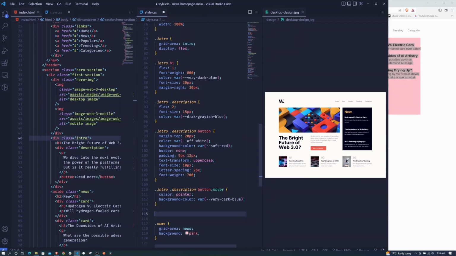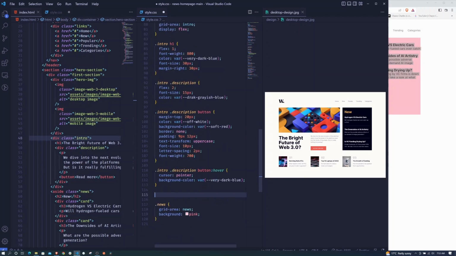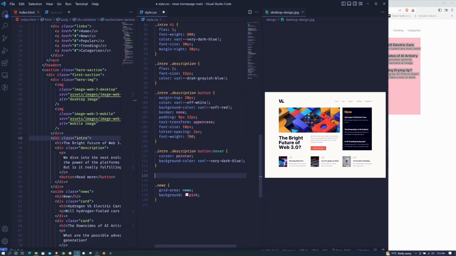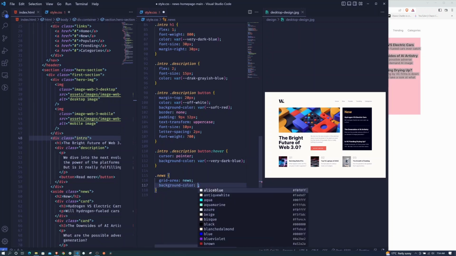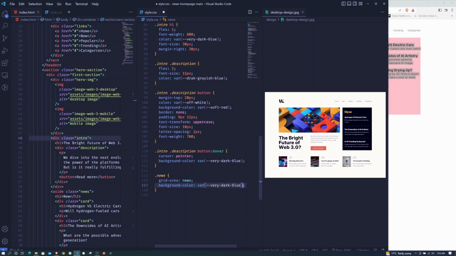Cool. So let's style the news section. We already have a class here. Let's see what else we can add. I will remove this background color. It is not pink, so it should actually be very dark blue or a dark color. So right here we can include the background color to be our variable here, and that will make use of the very dark blue color.